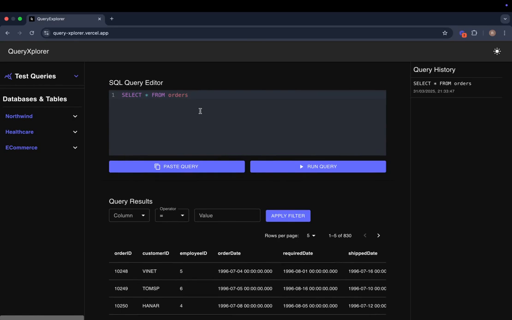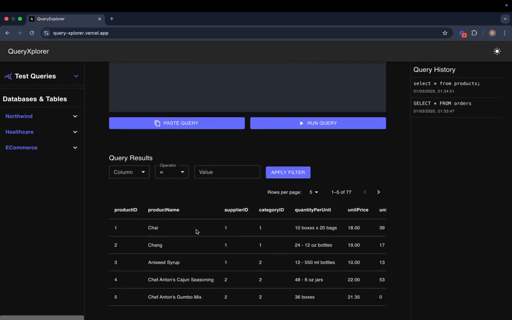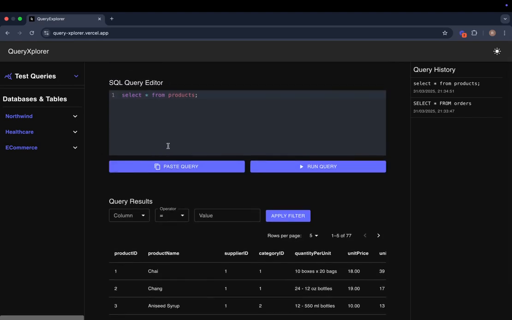So the next component over here is the SQL query editor. I implemented this using CodeMirror. It supports SQL syntax and also helps with auto completion, like I'm writing select and it is suggesting select, enter. So star from products. Okay, so the query is executed and the result is displayed over here.